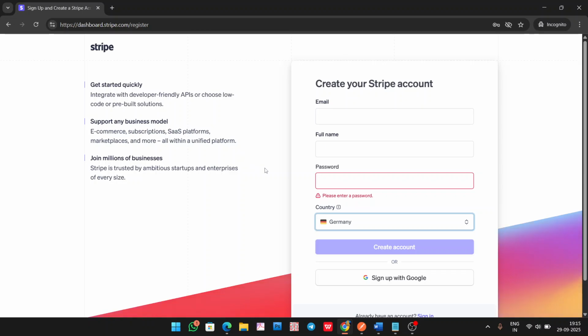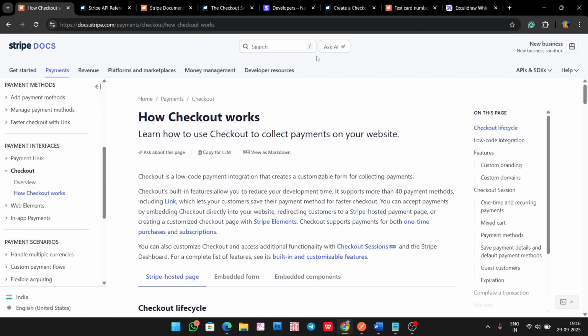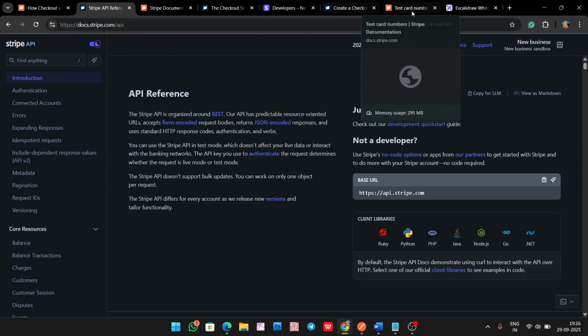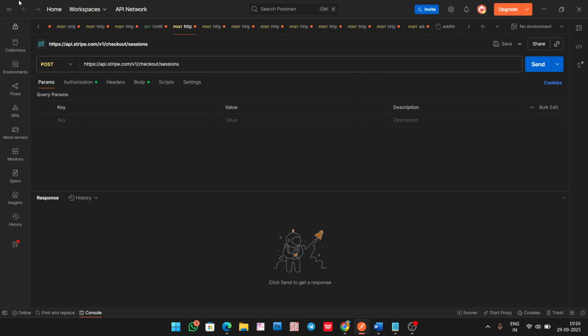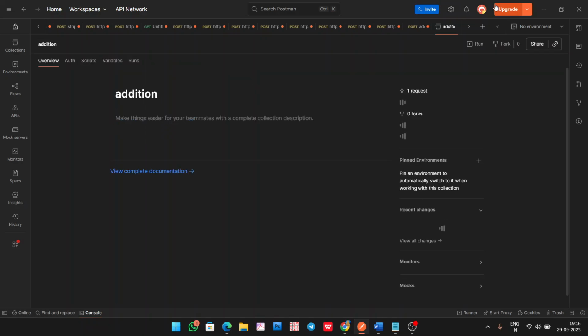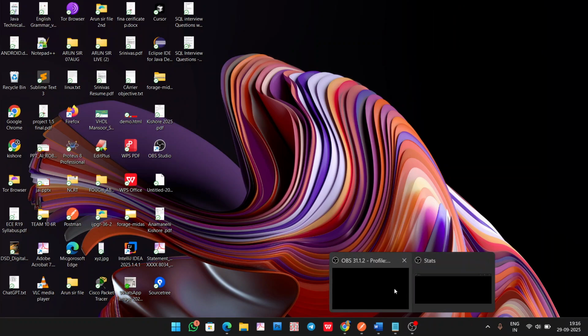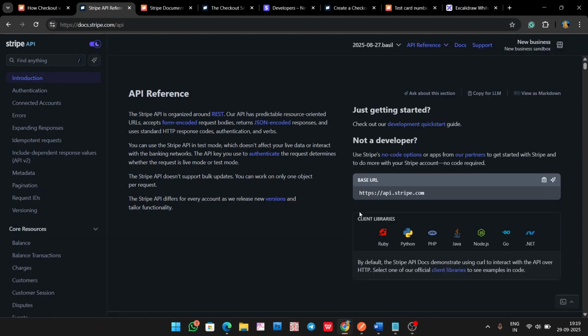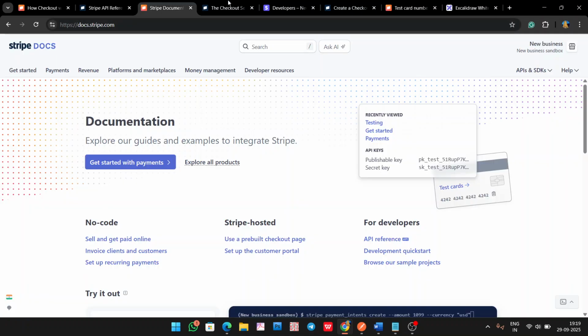After that it will show a sandbox account, so we can use the sandbox account for testing purposes. Then after that, we can make an API call here by using Postman. We can create one. By using Postman we are calling our API.